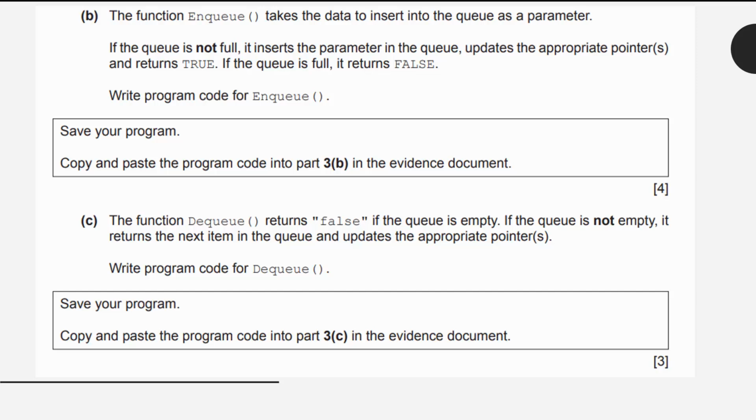So you may be saying, why did they make this one true and false a standard Boolean value, and why did they make this one a string? Are they trying to trick us? And the answer is no. Remember, the queue data that we have that stores the 20 elements, what data type is it? It's a string. And if the queue is not empty, it's going to return the next item in the queue. Well, in order to return the next item in the queue, it needs to return a string data type. So that's why they have it set up that way. So let's write program code for enqueue and dequeue over in VB.NET right now.